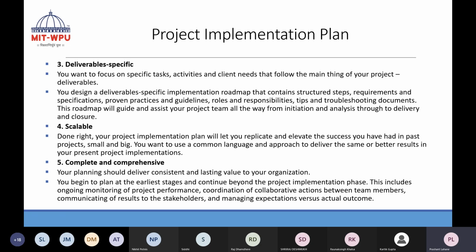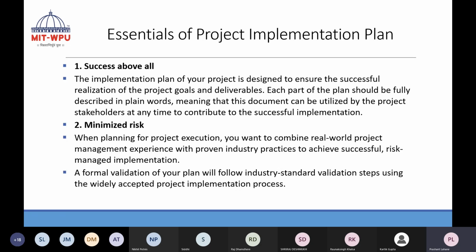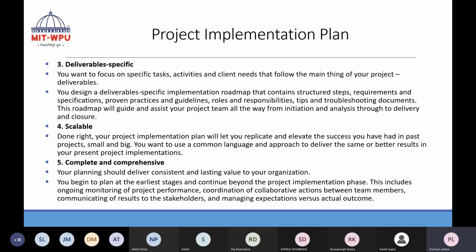But before that, the 5 essentials are understood. Success above all, the first essential parameter. The focus is about the success of the project, how we can get 100% success in a project. Then minimize the risk. Delivery specific product development, the product should be scalable and it should be complete and comprehensive. These 5 essentials are considered whenever they are going to develop the implementation plan.